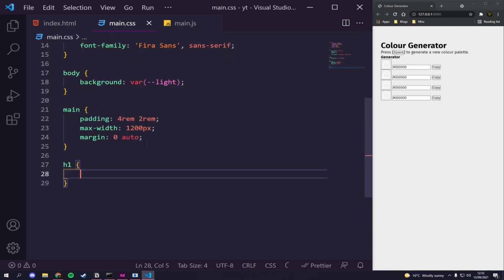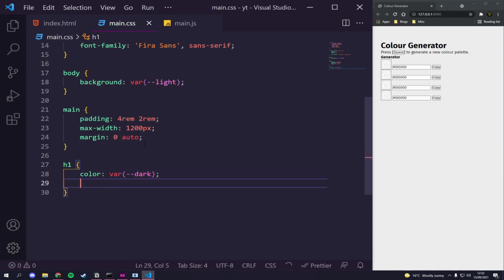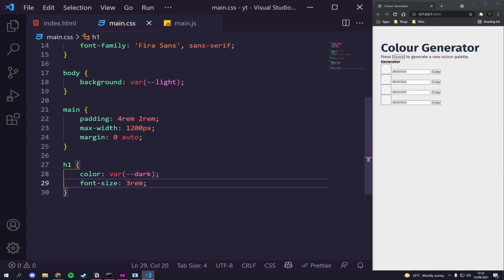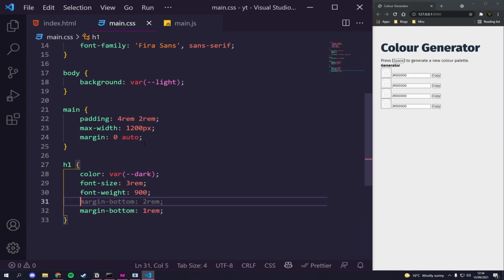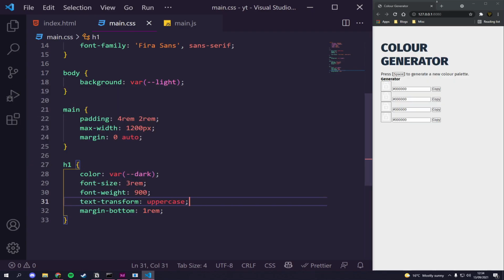Let's then do a H1, and we're going to give this the color of far dark. We're going to have this as font size 2.5 rem. Let's go 3 rem. Oh, 4 rem. No, 3 rem. That looks good. We will have a font weight of 900 because, you know, 900 is a good dark, big font. Margin bottom of 1 rem because we're going to push that text down. And also, I just want a text transform of uppercase. There we go. That's looking good.